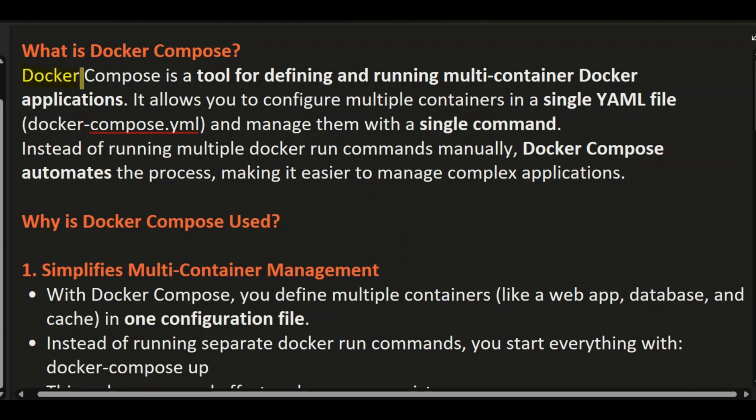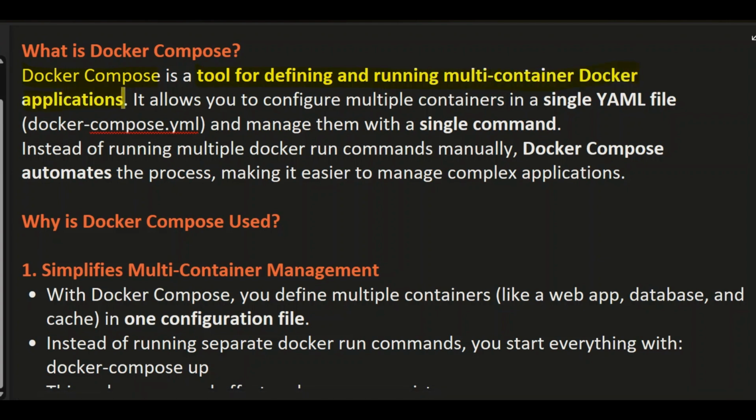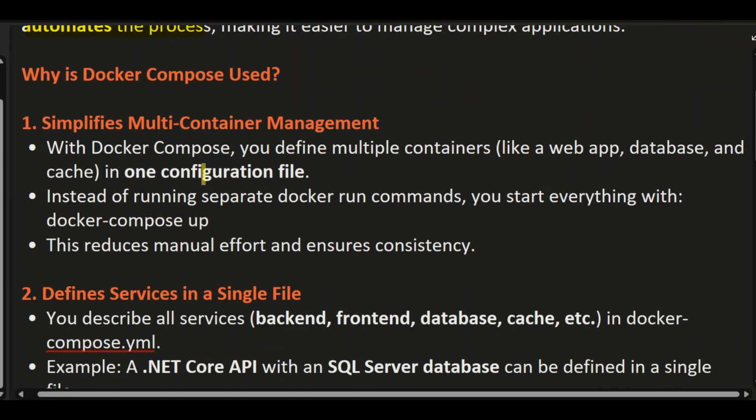What is Docker Compose? Docker Compose is a tool for defining and running multi-container Docker applications. It allows you to configure multiple containers in a single YAML file, docker-compose.yml, and manage them with a single command. Instead of running multiple docker run commands manually, Docker Compose automates the process, making it easier to manage complex applications.